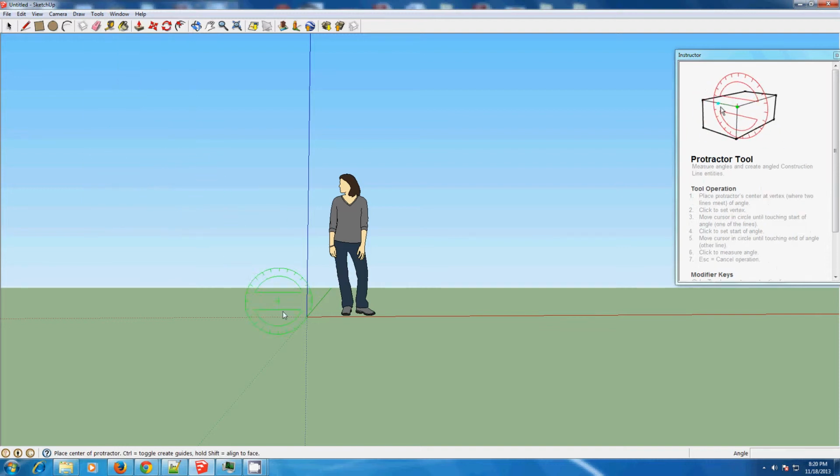So what the protractor lets us do is it allows us to pick a point. So I'm going to click here, and I've picked my point, and now I'm going to pick another point along the red line here. What the protractor lets us do is choose a set angle that we want to create a construction line at. If you remember from the last video, you had practice with creating construction lines using the tape measure tool, but now we're going to use the protractor tool to create a construction line at a set angle.